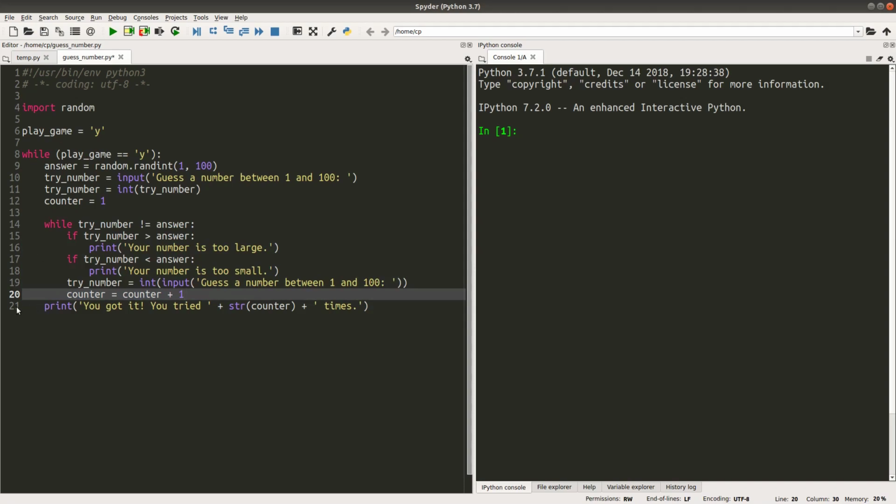Instead, I will simply say that you got it. You tried how many times to get the answer correctly. So if the user is able to get the correct answer in just one trial, counter will still be 1 because this whole while loop is not executed. The counter value will still be 1. Okay? If for the first time the user is not able to get the answer correctly, counter would become 1 plus 1, which is equal to 2.